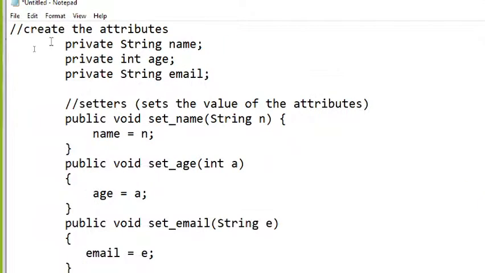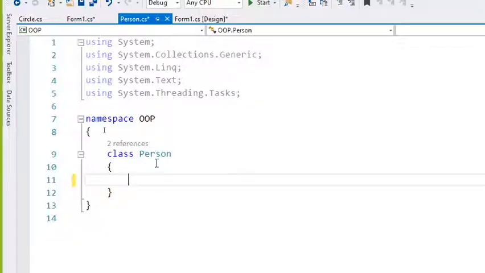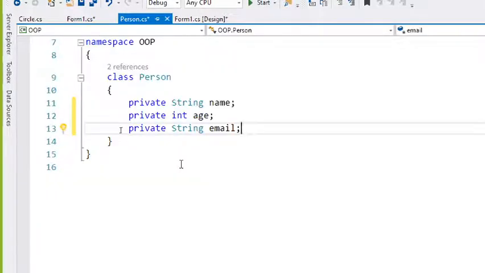Okay. So we're going to create attributes of the class person. For instance, a person contains name, age, and email. So please do this.